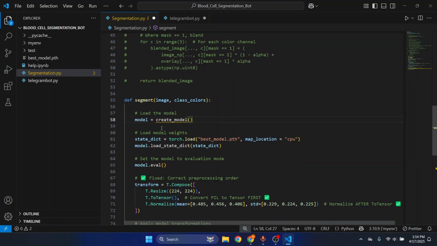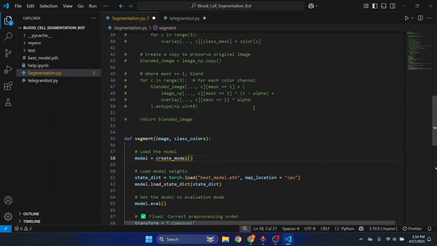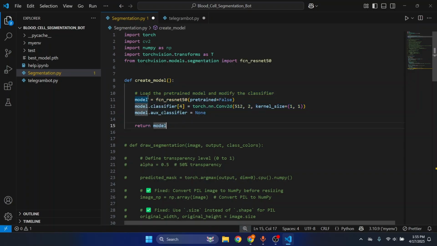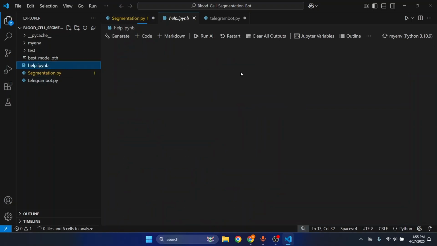Now after that, for prediction we use the create model function that will return the model which we are using for predictions. So let me move it. We are using FCN ResNet 50 here. For this, let me explain what is happening here. Okay.